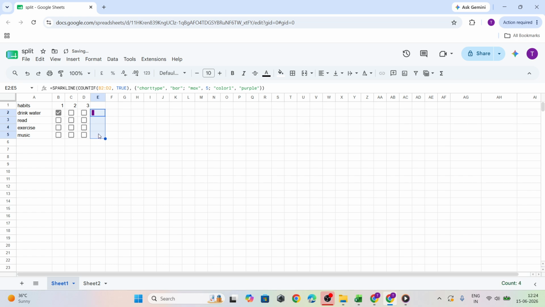And that's it. You now have a Google Sheets progress bar based on checkboxes that updates automatically as your checklist changes.